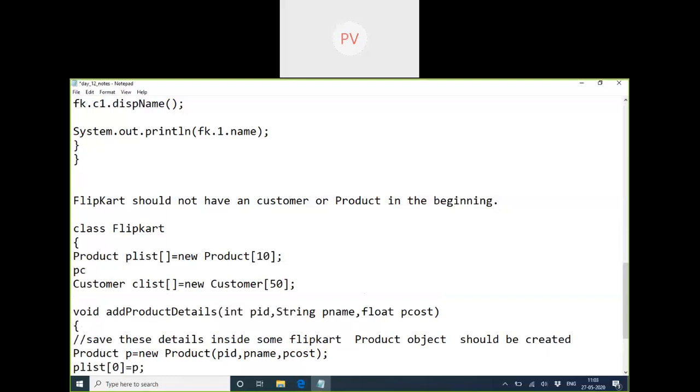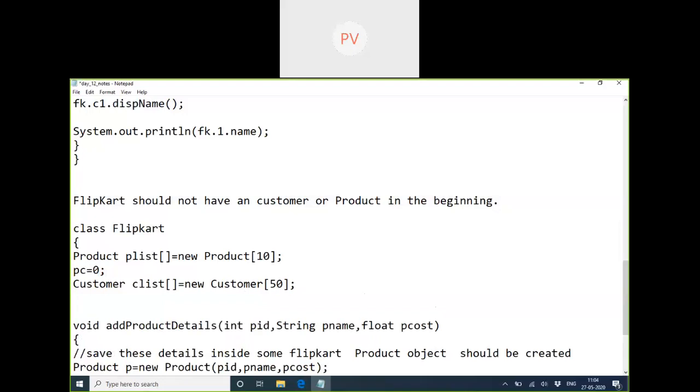So P counter as 0 means currently empty, which means the first cell is empty. The product counter is pointing to the available cell where I should add the product, which is the 0th index. In the same way, there are no customers yet, so the customer count is also 0.